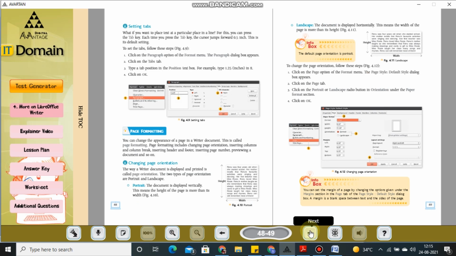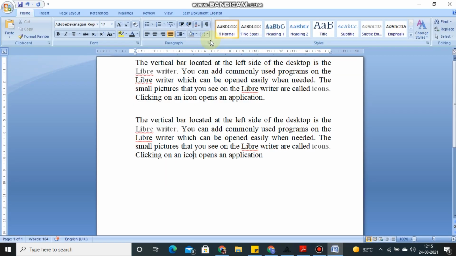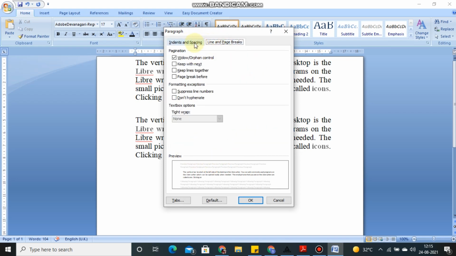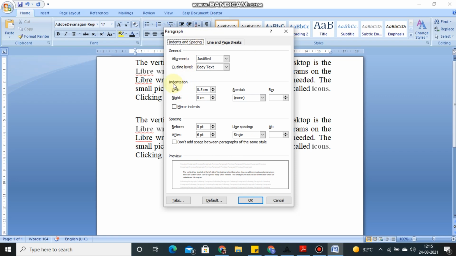Setting tabs, I had just shown you. These are the different tabs in which we can click and we can change the different settings. As on the screen right now, I am showing you the setting tabs where we can set the indent, we can set the spaces, and we can preview how it will look like.